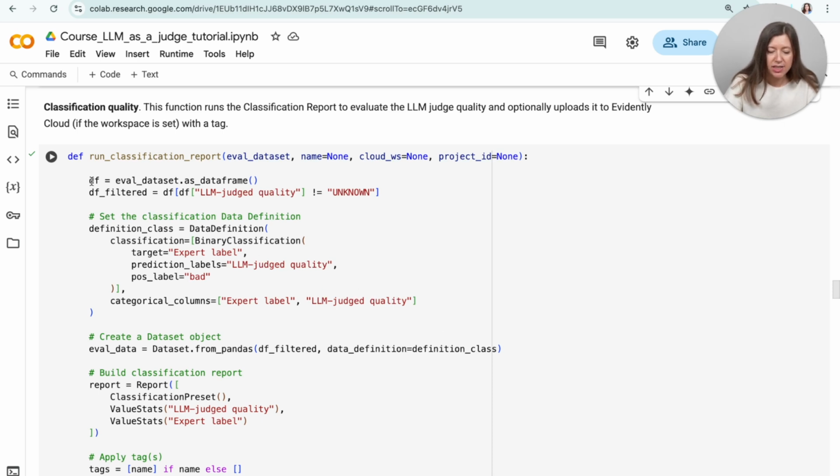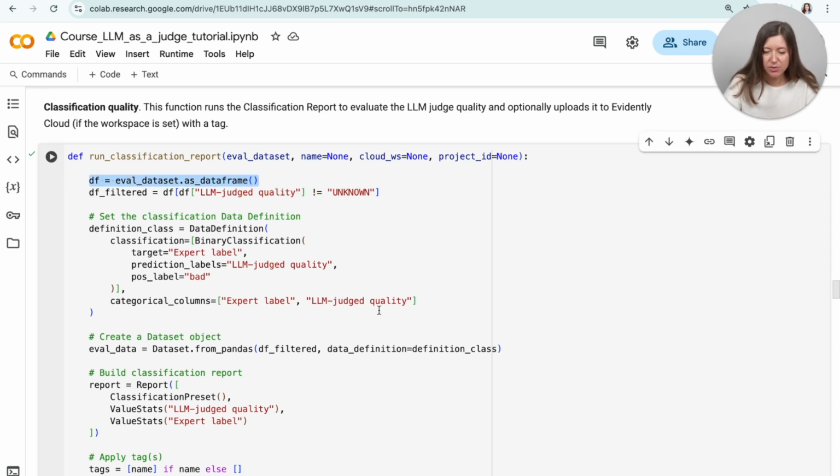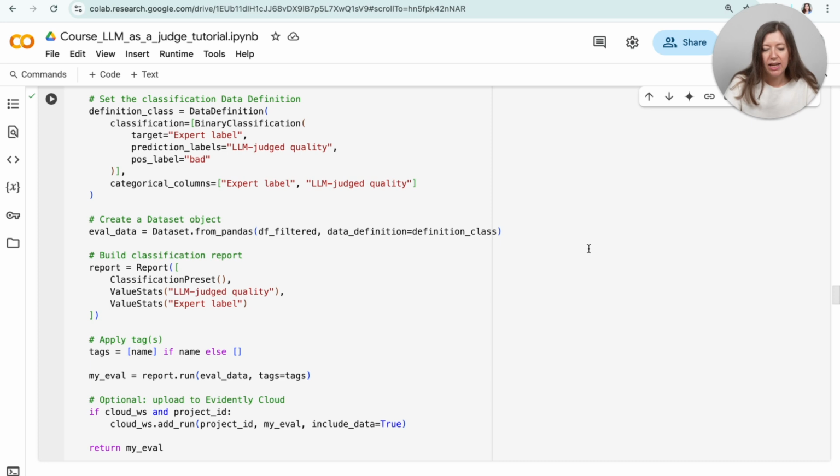So what this function does is, first, it takes the data frame that we have with the human labels and the LLM judge labels, and it also filters the unknowns here. In this case, I'm doing it because I have a binary classification problem and these unknown labels actually don't fit. And I'm going to set up a data definition that fits the classification problem. Remember, until now, we only used it for mapping text columns, but actually, if we deal with a classification problem, we can use a binary classification mapping where we specify the column that contains the target value. In this case, the target is the expert label, so the human label that we have.